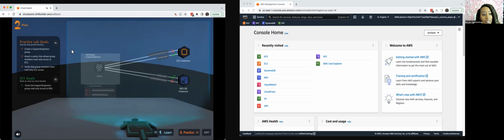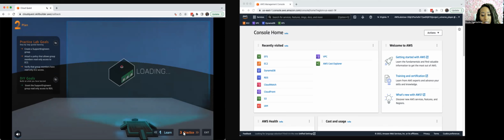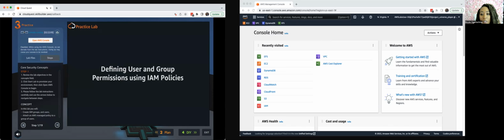On one screen, you're going to see the practice lab, and it goes step by step. And on the other screen is me on the AWS Management Console. So IAM is Identity and Access Management. This is what is used to determine, when someone's new to the group, what kind of security access you have.